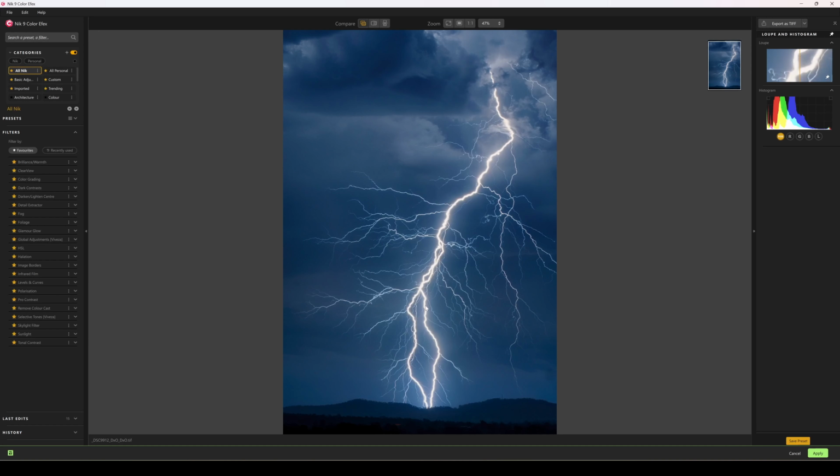Now, this lightning bolt, an amazing bolt, my best bolt from the recent season, already has a nice glow to it, but I want more. It's actually crazy sharp, and I want a bit more of that atmosphere into it. So over on the right here, we've got the halation filter. I'm just going to click the plus sign to add it.